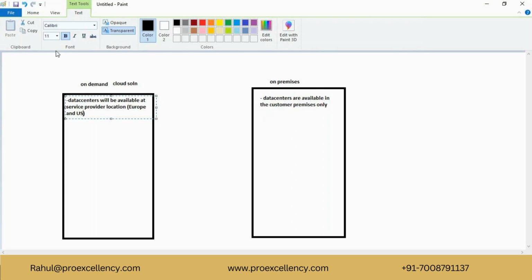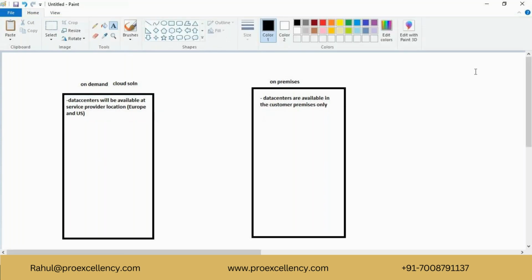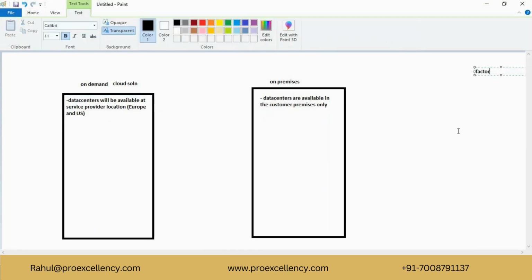Now let's talk about a few of the differences between on-demand and on-premises solutions so that I can enable you to talk about the solution which can fit in, right? Whenever you are going to talk about the solutioning side, you have to consider a few factors, right? Those factors are budget, security, and flexibility.